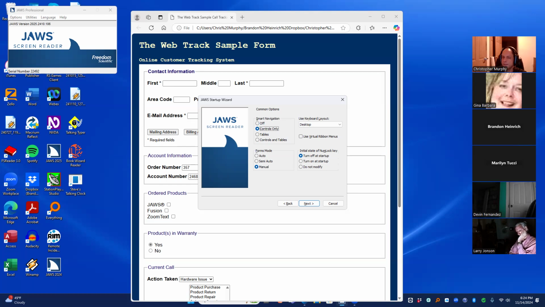Smart navigation controls only, radio button checked, 2 of 4. So I'm going to up arrow and put it back to what I had it as. But smart navigation off, radio button checked, 1 of 4. You don't have to set this up the exact same way, but you can always recustomize them any way you want to.